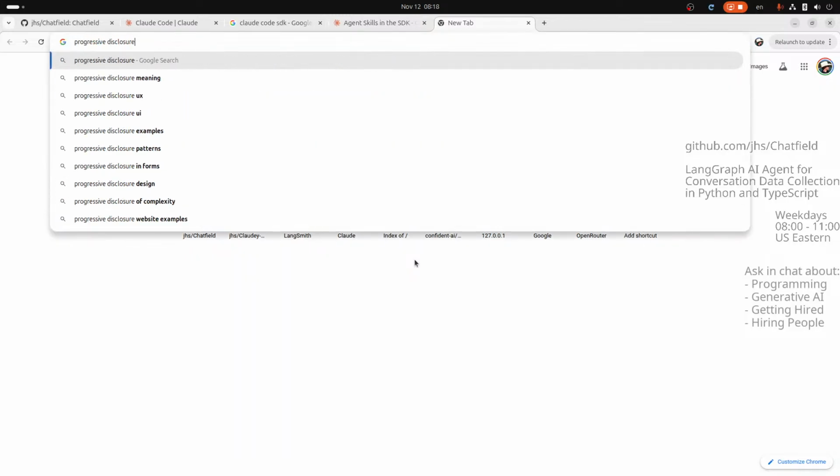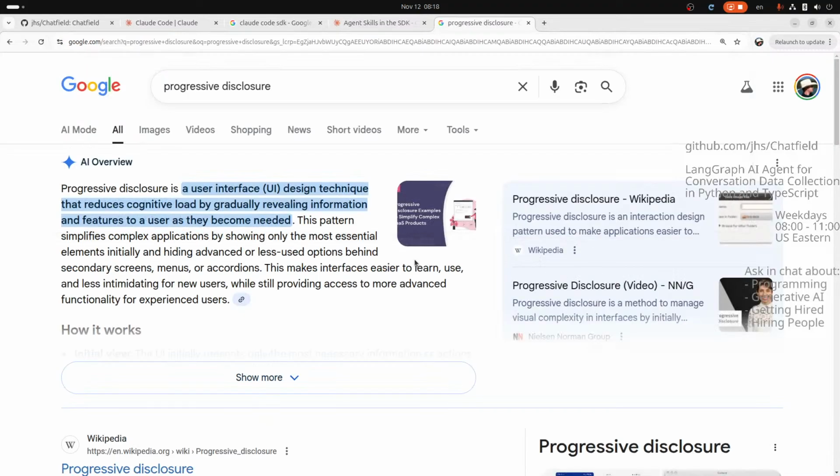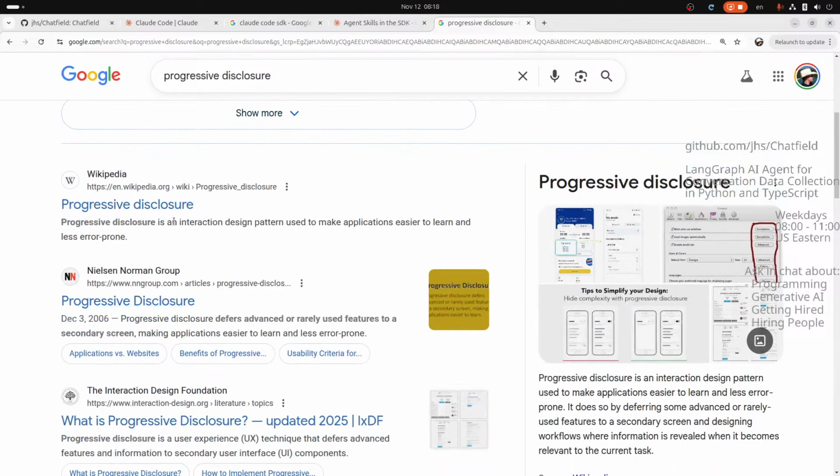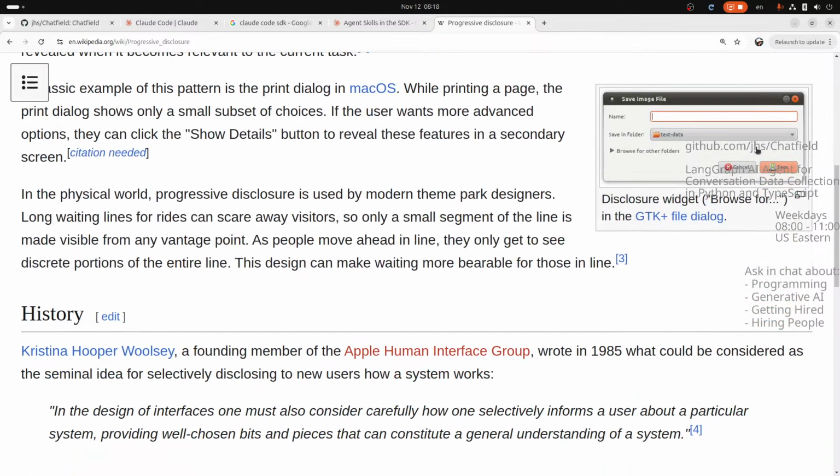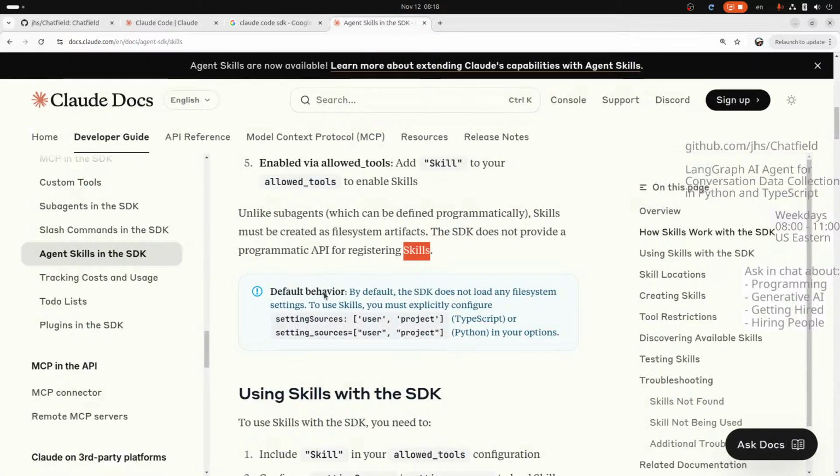Let's see if I just Google it. Do I get the LLM definition or is there anything? Yeah. Oh, I see. It's already used in UI. I see. So it's an interaction design principle. Of course. Yeah. In UI. Oh, that's awesome. So they're saying, well, we're going to use this, right? Progressive.